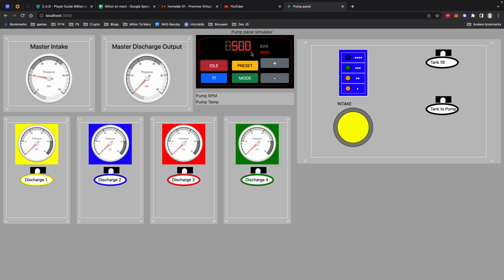And now that I have intake, I can rev the engine pump. It's now on RPM mode. So if I add some RPMs, you see slowly that some pressure will rise. Or I can put it in the pressure mode with the mode button. You see the bar is now in red, and I can add pressure or remove pressure that way.